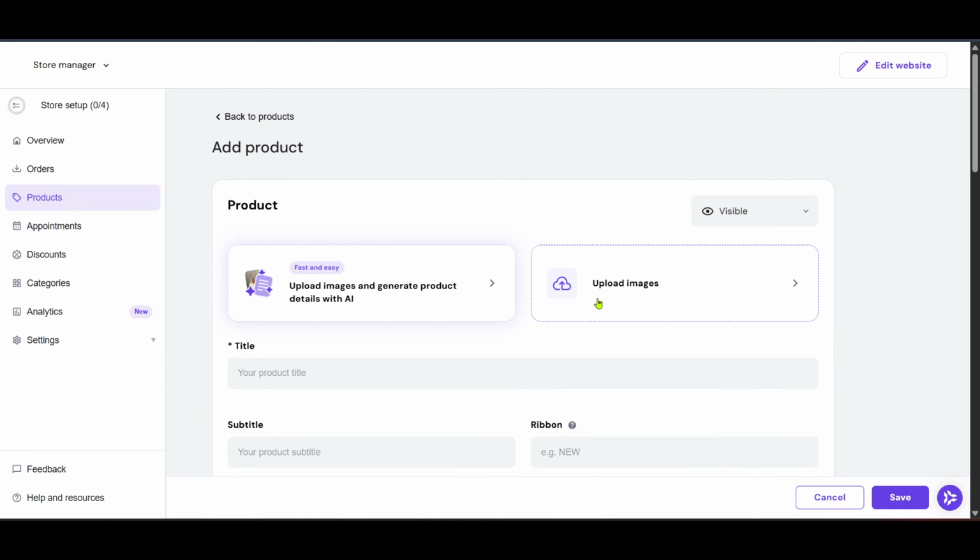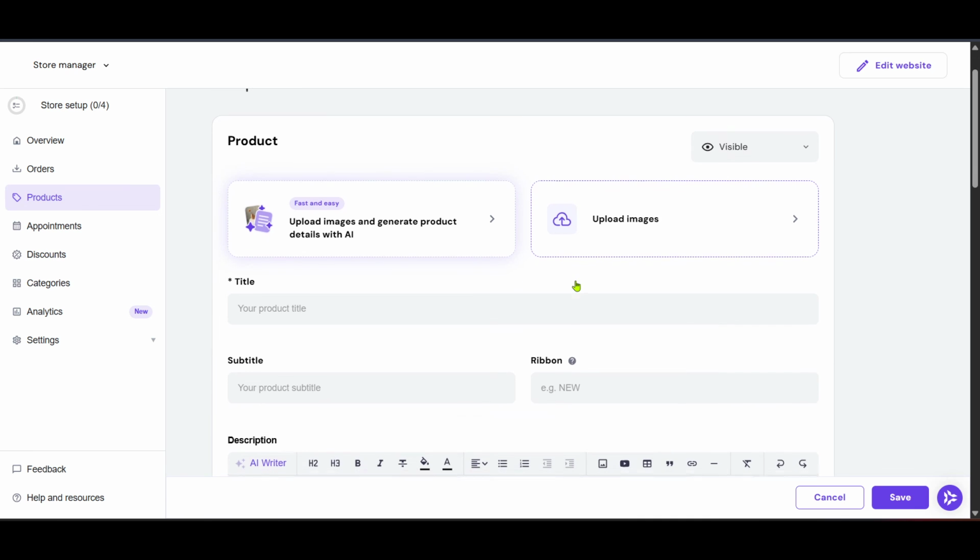And there you have it, a straightforward guide to adding products to your Hostinger store. Stay tuned for more tips and guidance on managing your e-commerce platform.